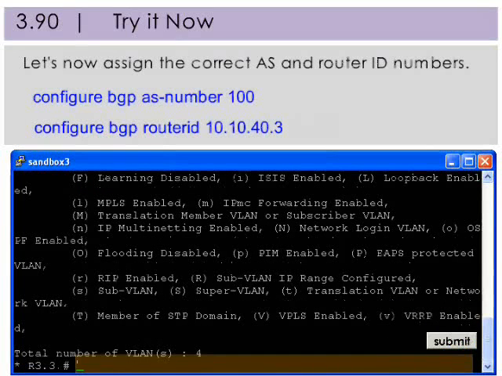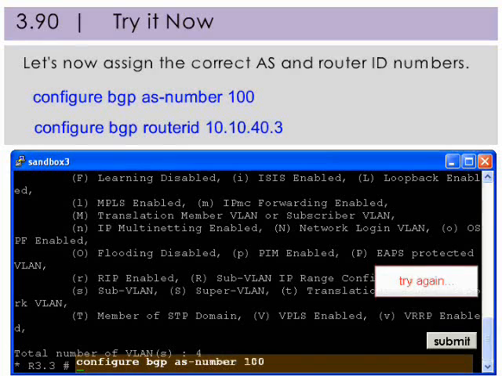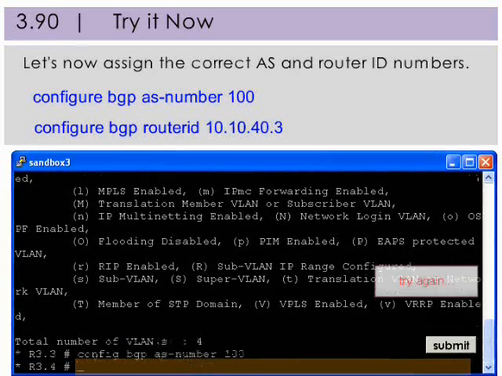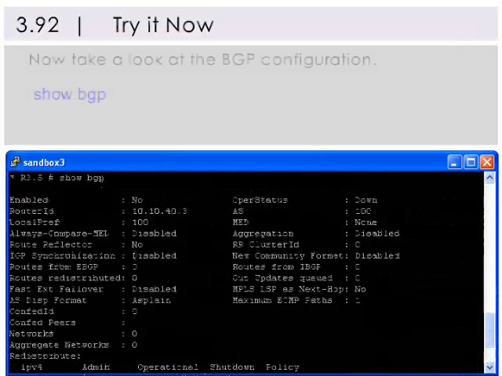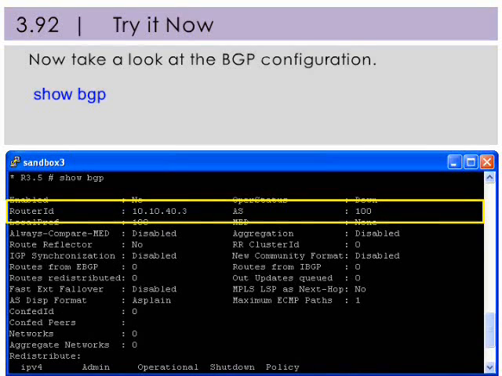Let's add the correct autonomous system number and the router ID number. Take a look at the BGP configuration. You can see the correct AS number and router ID number assigned for this switch.